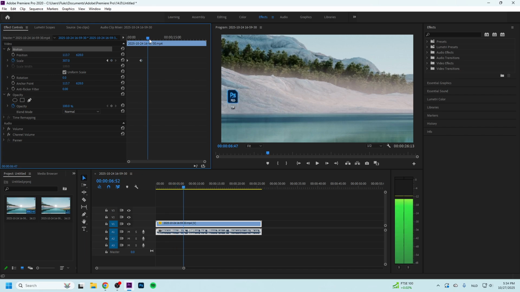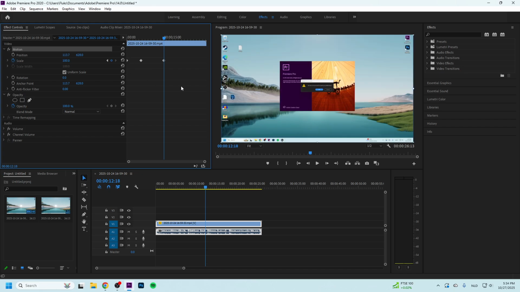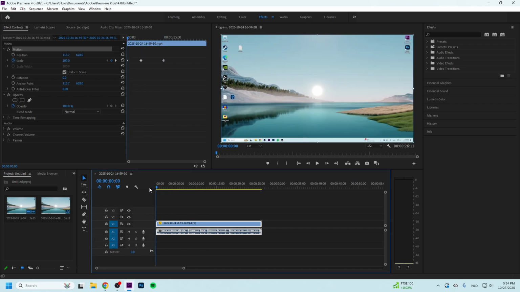Then we go further, further, further, and then we want to zoom out, and then we click right here on zoom out. And then right now, if you go to the beginning, you will see exactly right here.